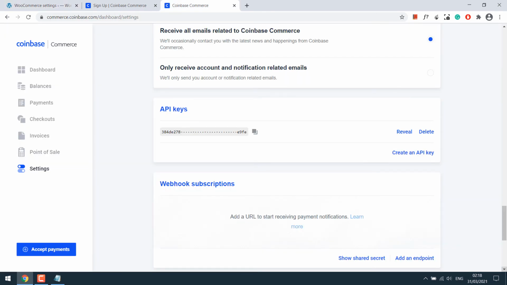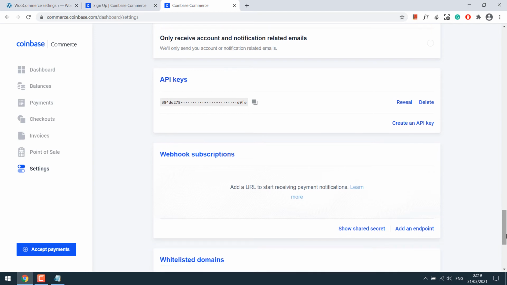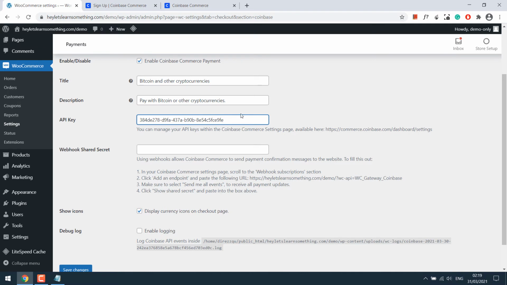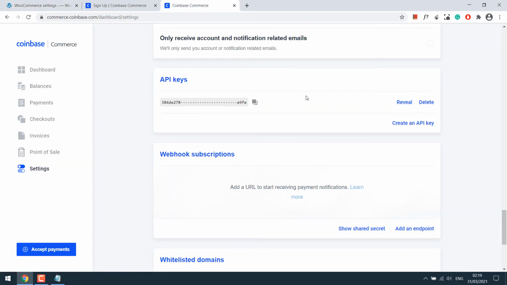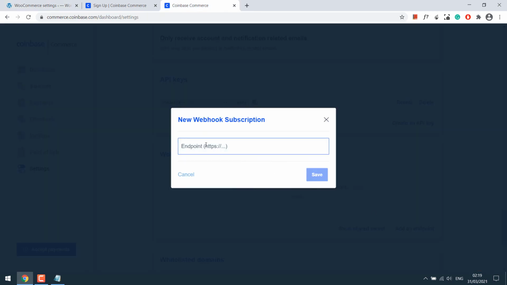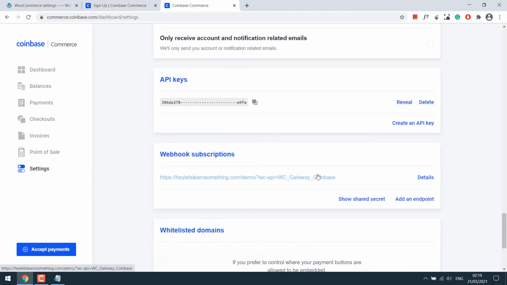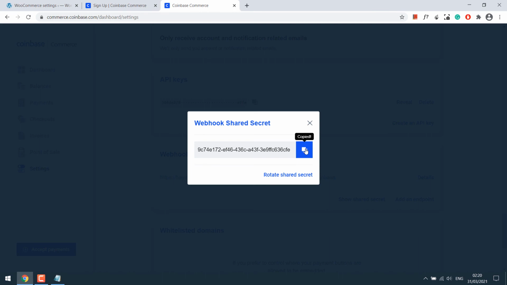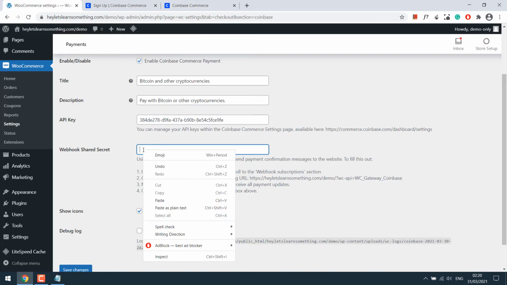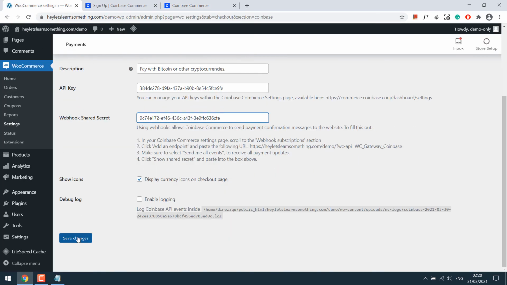Now we also need webhook shared secret. For this, we need to add an endpoint. Again, go back to WooCommerce. Here is the webhook shared secret. And here's the URL we need. Each one will have its own unique URL. Copy it. Add an endpoint, paste the URL, and save. Now click on Show Shared Secret, copy it, and paste it here, and save changes.